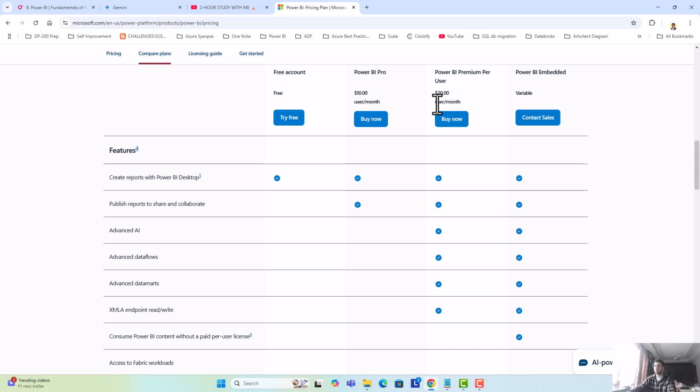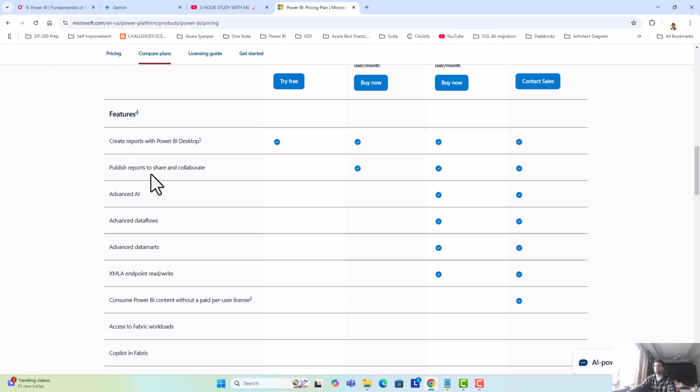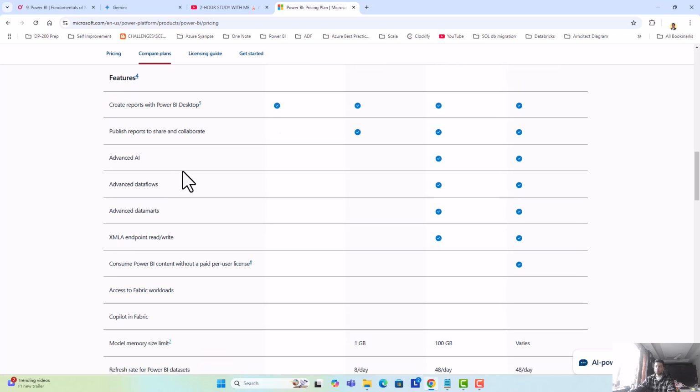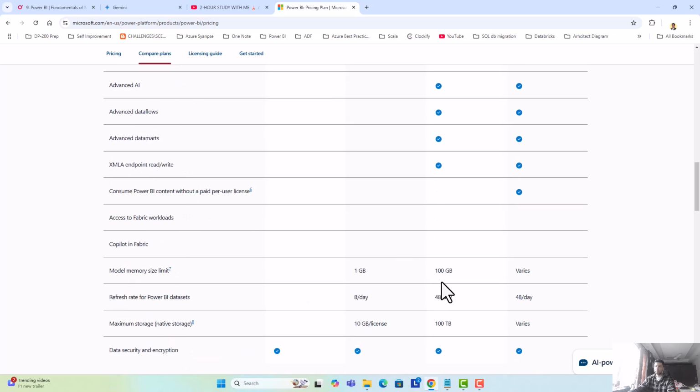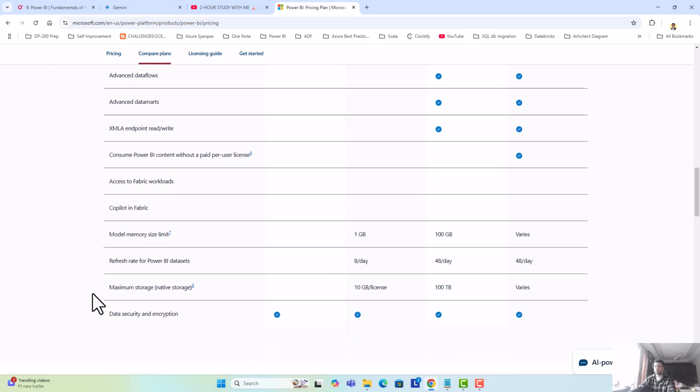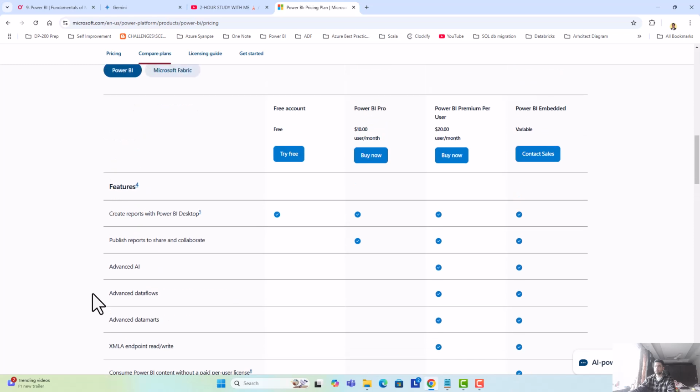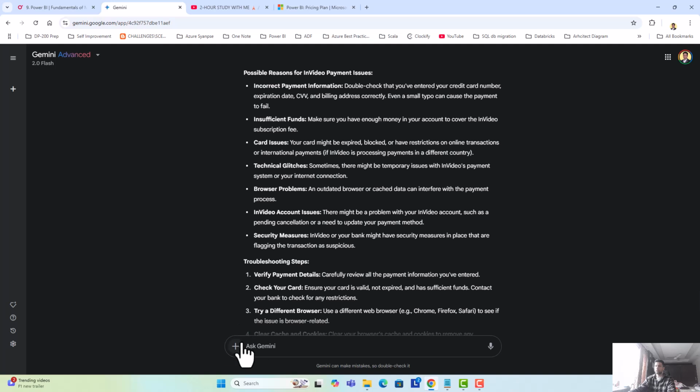So it says $20 per month. Create reports with Power BI Desktop, publish reports to share and collaborate, advanced AI, advanced dataflows, and model memory size is 100 GB. Refresh rate, and the maximum storage is 100 TB. Data security and encryption is there. The important thing to note here is how we can use the Power BI Premium per user. So let us maybe just Gemini this.